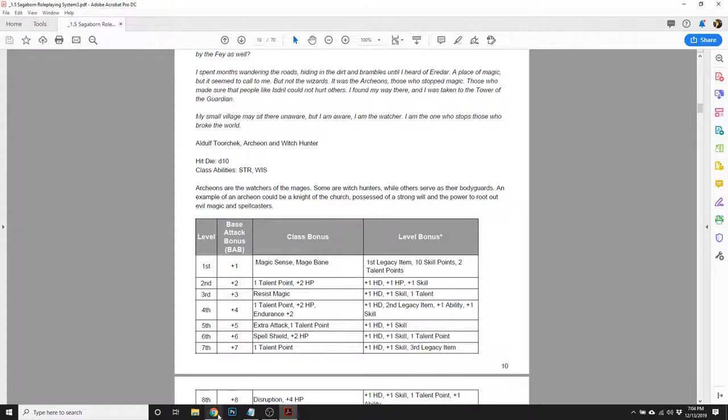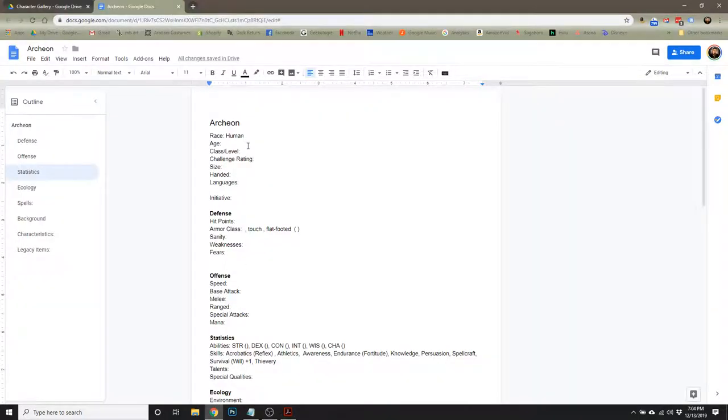So, we know that our guy's going to be first level, so first thing we do, we come back over to the Google Docs, we put Archeon level 1, which means that his challenge rating is 1/2. He's human, so it's medium sized. Handed, we will say he's right handed. And languages we'll get to later.